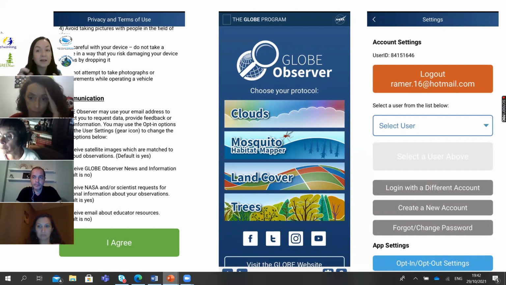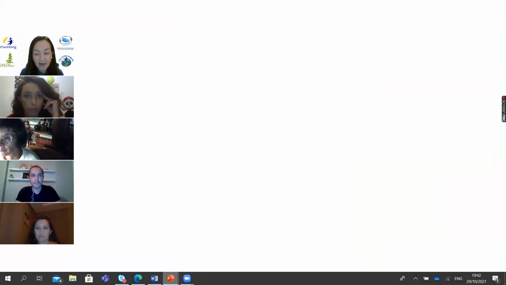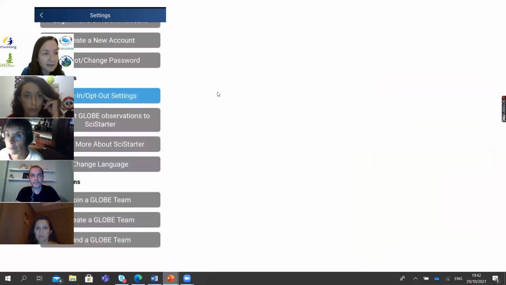And we can take a screenshot, then I will take them from the Globe website to show all the tree heights that the students will be taking. So from this screen, the first time, this you will do only once. Click on the settings button. It is the bottom right corner of your device. Click on it. The screen will appear. Scroll down until you find this.